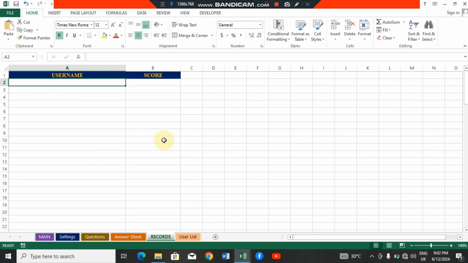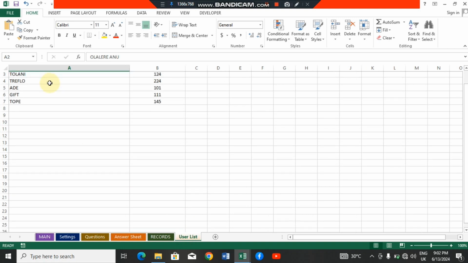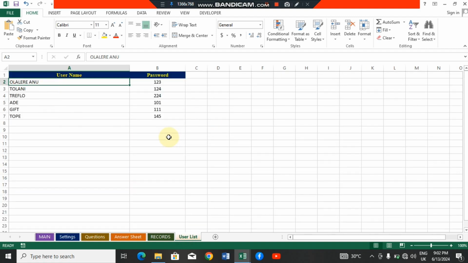So just come to record and you will see the student's name and the score. And then the list of students that will be taking part in that particular exam must be written here. Username, you can see all the names of the student must be here. If you want to give them password, you put the password here, because if the name they want to log in and the password does not tally with what we have here, it will not allow them to log in. They will not be able to log in.